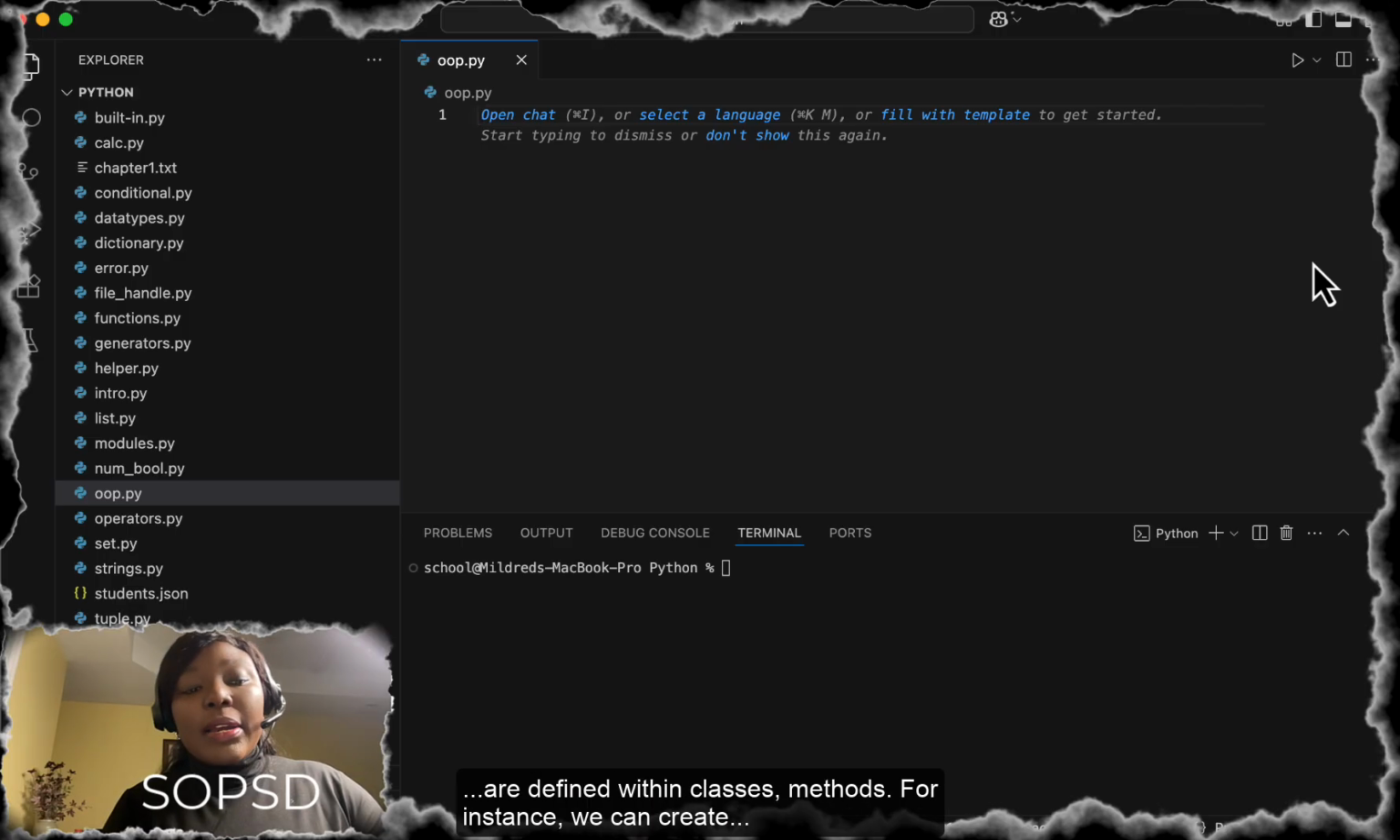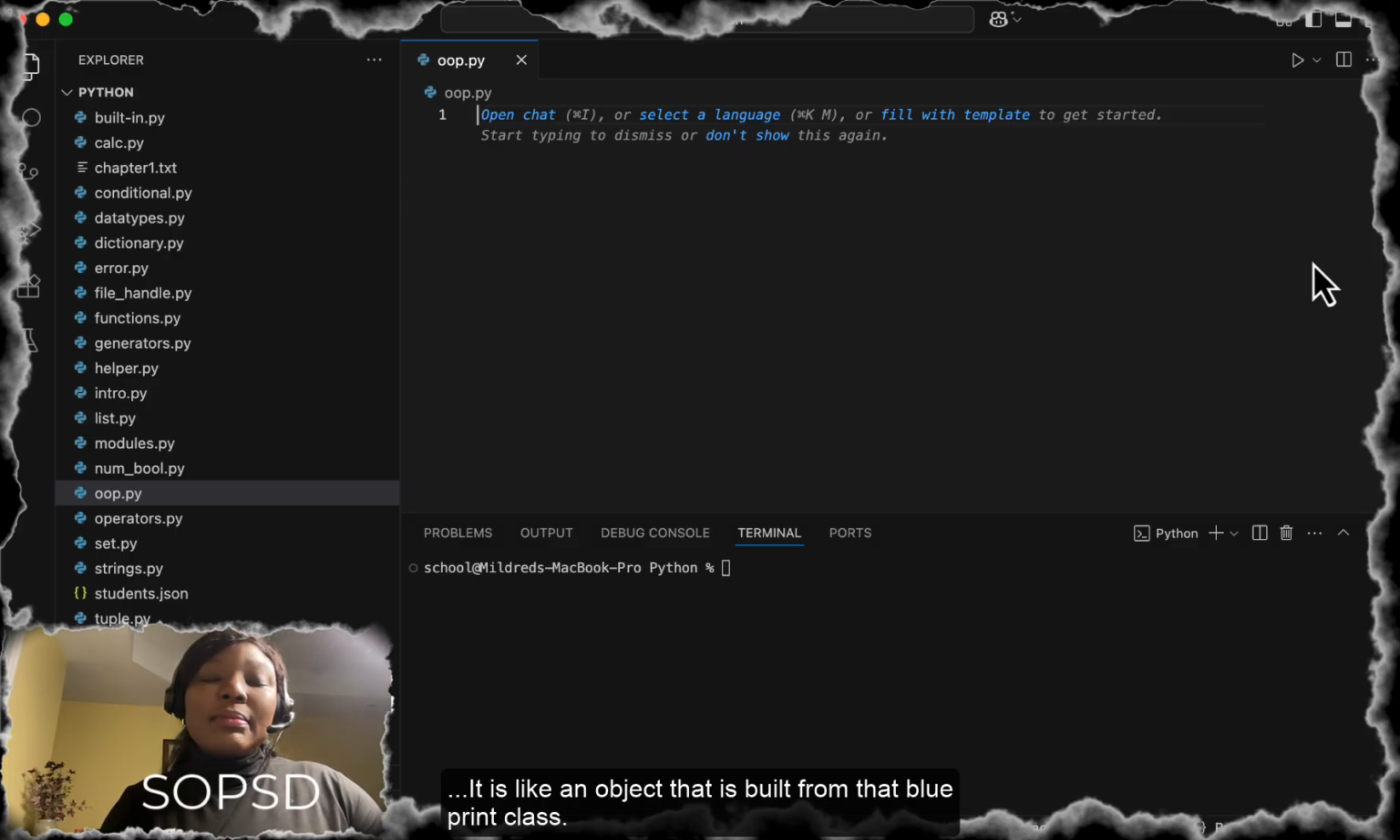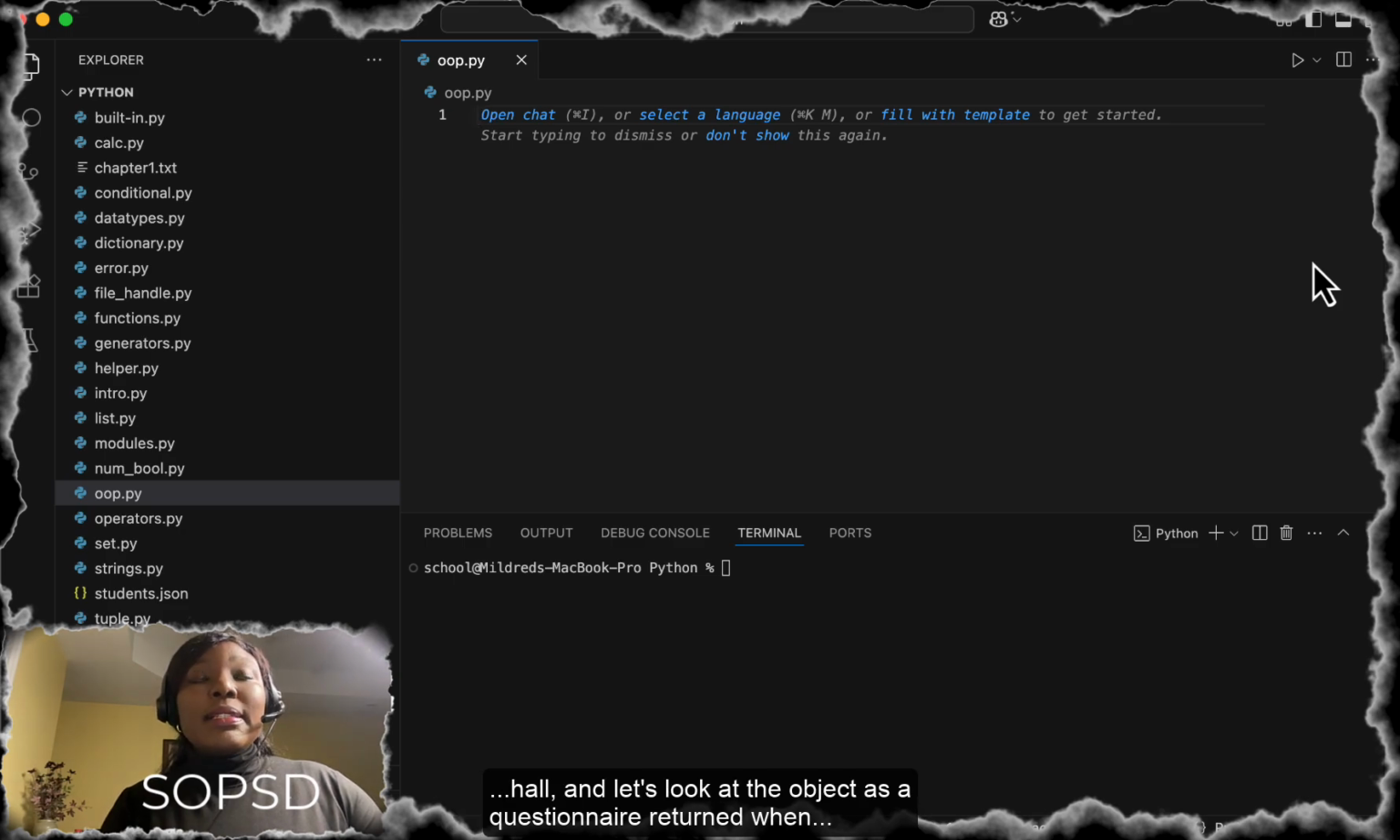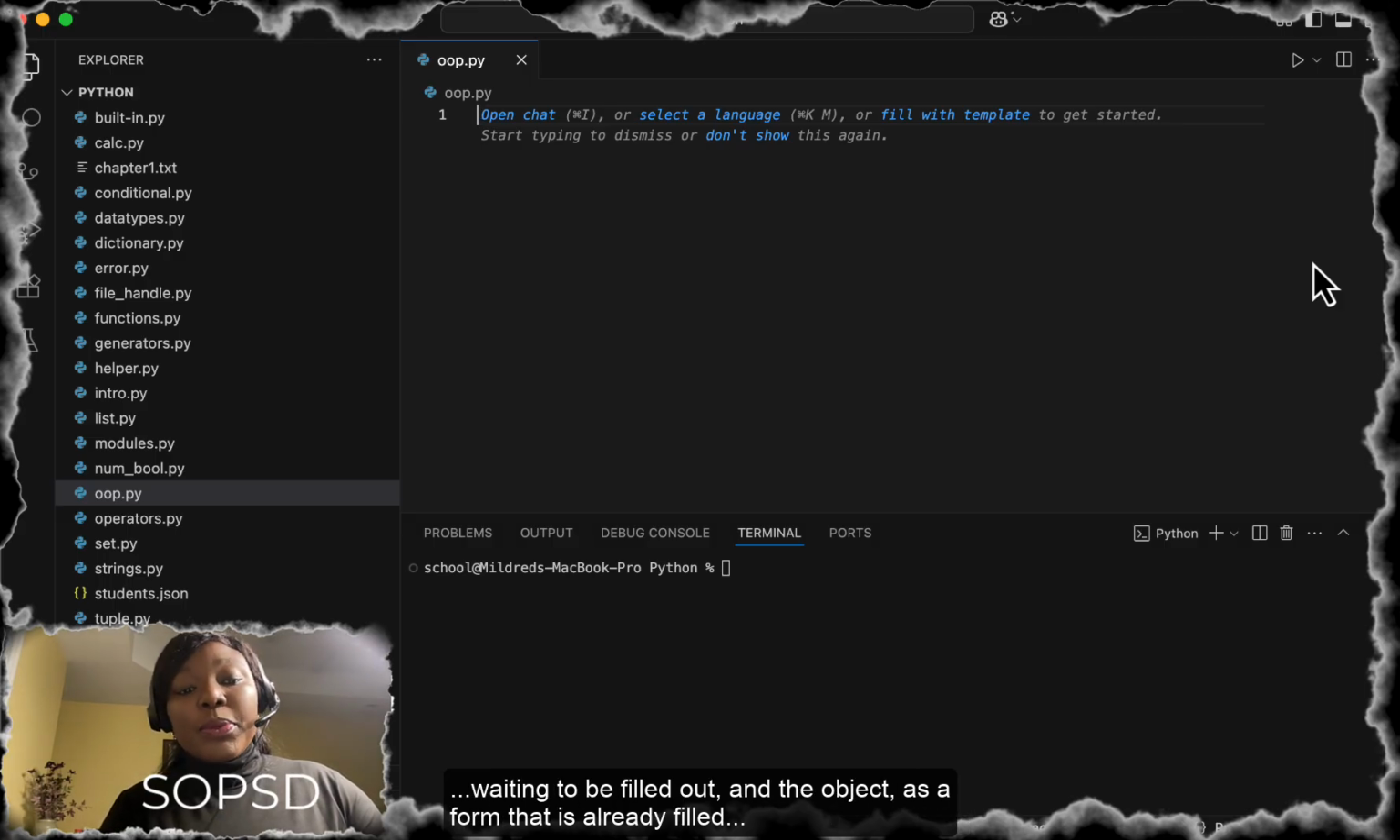For instance, we can create a person class that defines the characteristics and the behavior of a person. When we say an instance of a class, it's like an object that is built from that blueprint class, and this object contains real data. So let's look at a class like a questionnaire or a form that is blank and distributed in a hall. And let's look at the object as the questionnaire returned when they are filled out. So we look at a class like an empty form waiting to be filled out, and the object has a form that is already filled out.